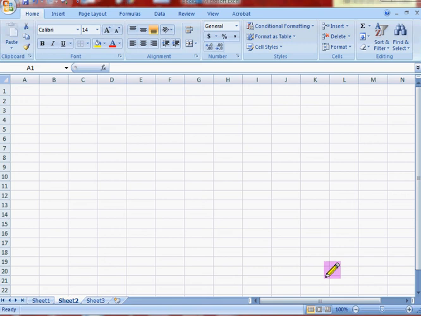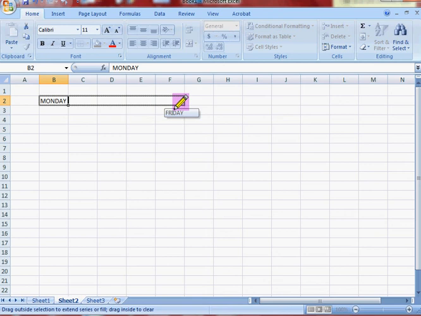Hi, okay, we're gonna learn some new stuff about Excel. Okay, things like days of the week, we don't have to key them in individually. Just type Monday, hold the black key. Once you see a cross, you drag it, and the days come out at the bottom.